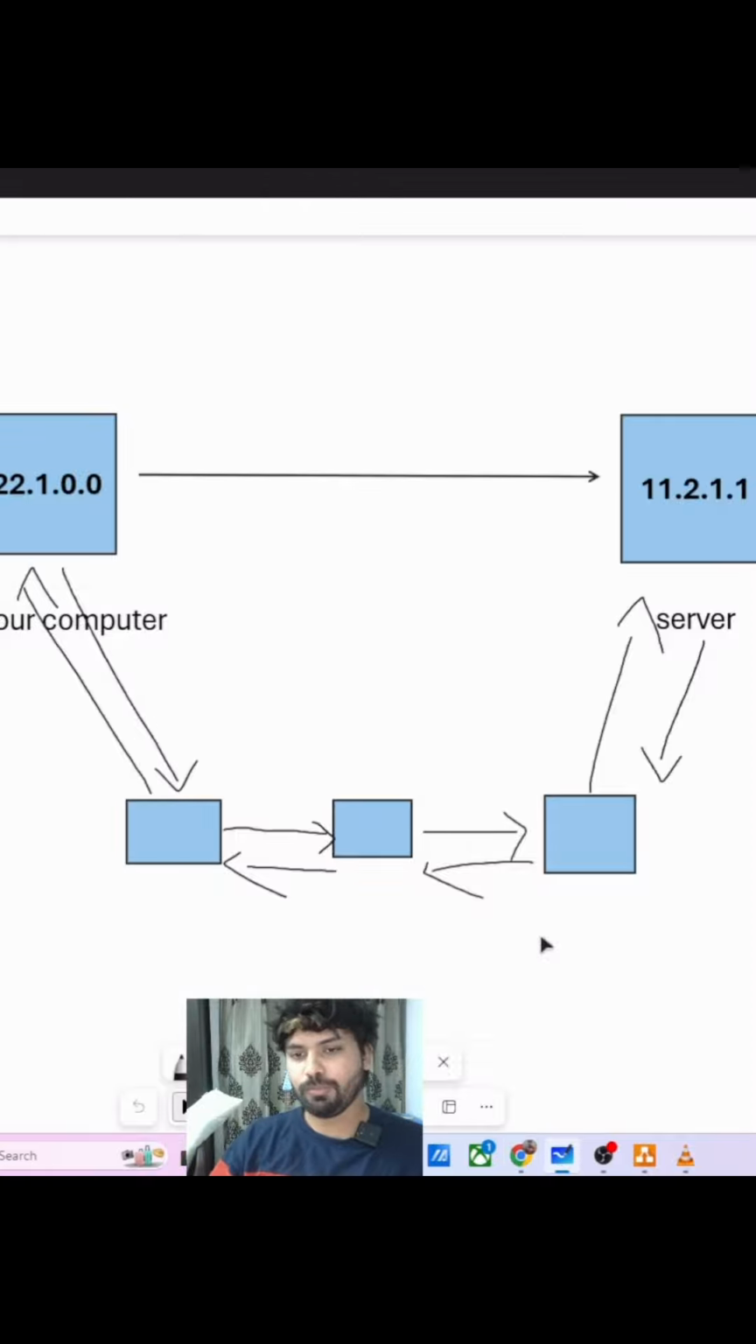So we know what a proxy server is. There is one more thing which is called a reverse proxy server. The job of the proxy server was to secure your connection, the client's connection. But the job of the reverse proxy server is to secure or hide the IP address of the server.